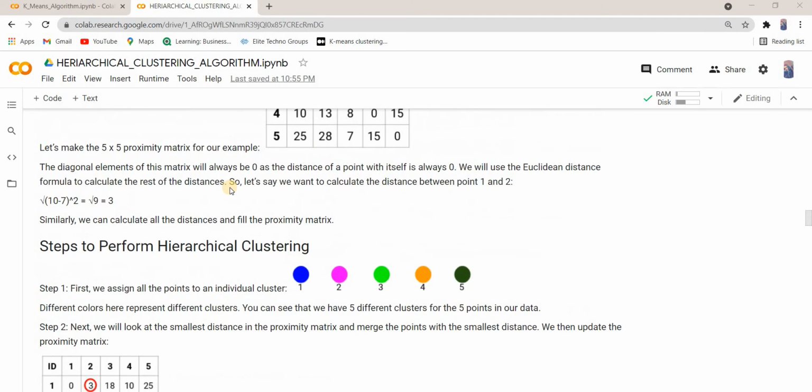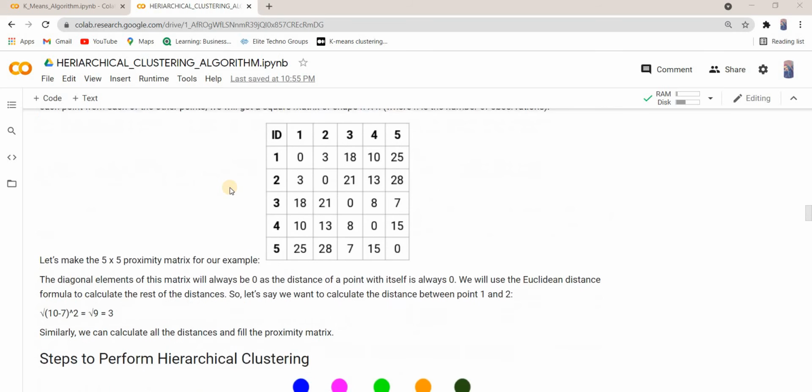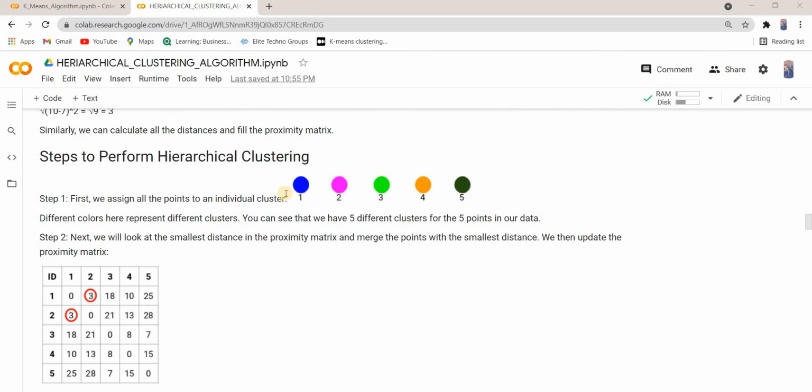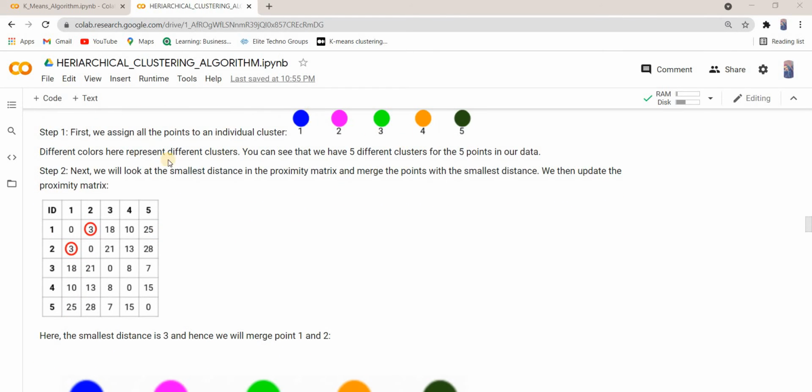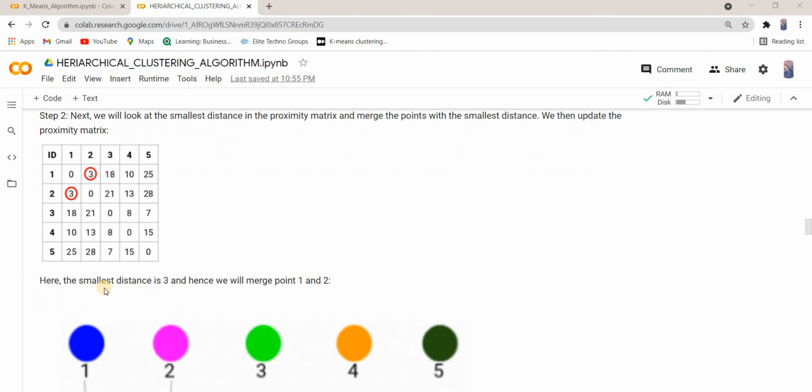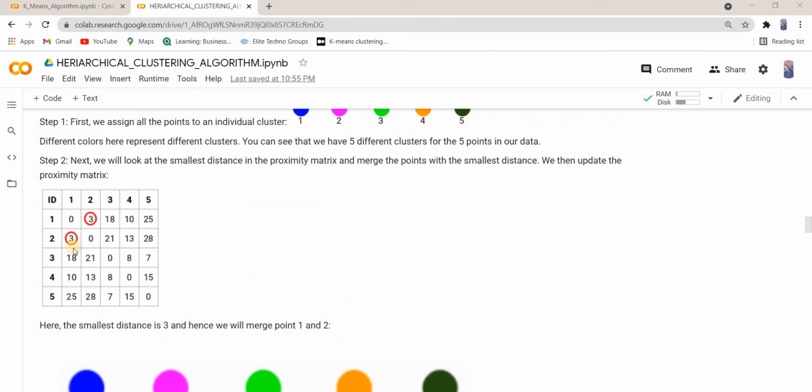Okay, now as we have seen in the above example, here also we have 5 data points. So we will calculate the distances of each data point from each other data point and we will create the proximity matrix. So for this data we have the proximity matrix like this, and now based on the smallest distances between two data points we will merge them.